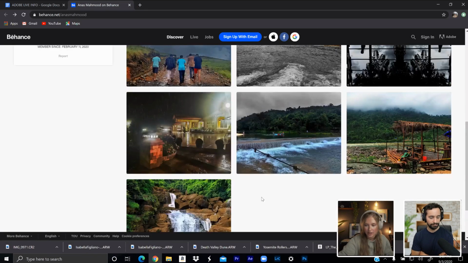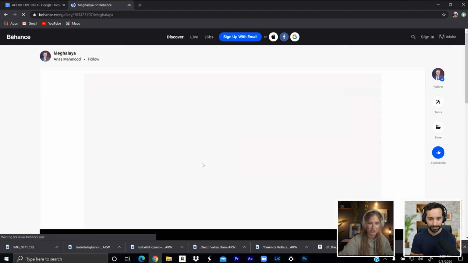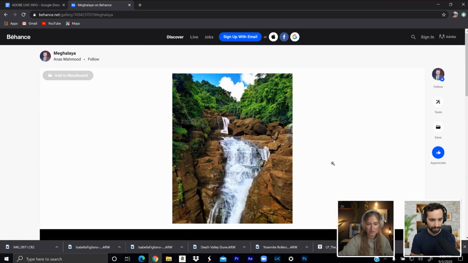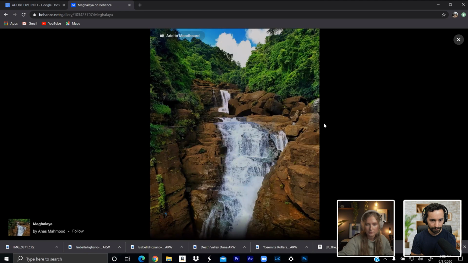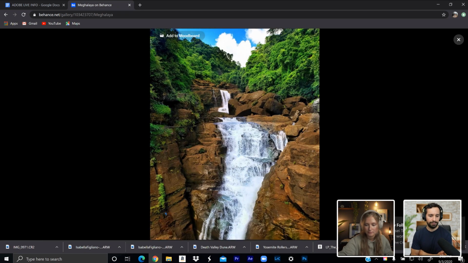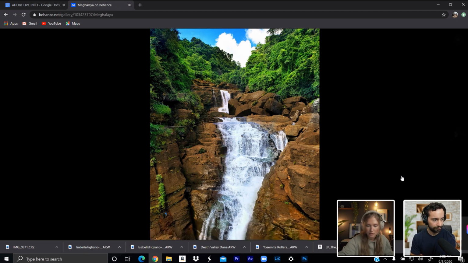Sweet. Okay, we got a classic waterfall shot. Let's check it out, which is always a good time. I think if we click on it, it might get a little bigger. Oh, there you go. There it is. Cool. So overall, definitely the makings of a great photo here. Beautiful day. I love a good waterfall shot.